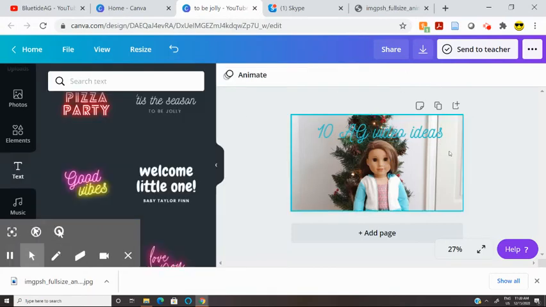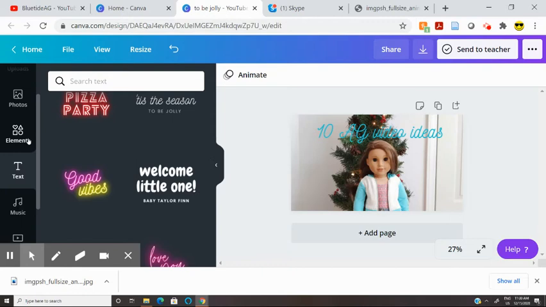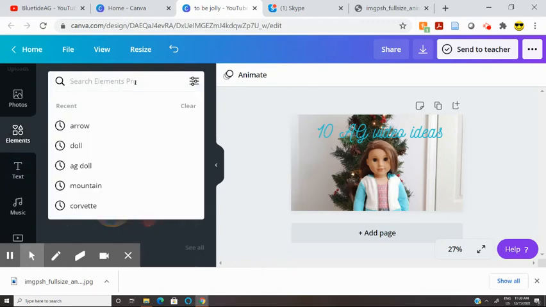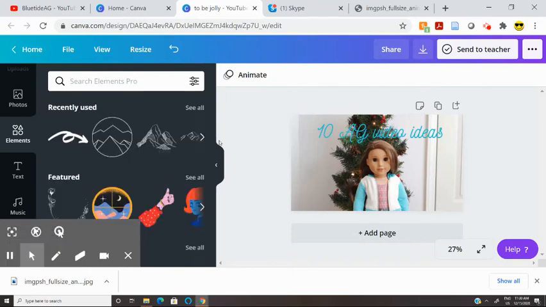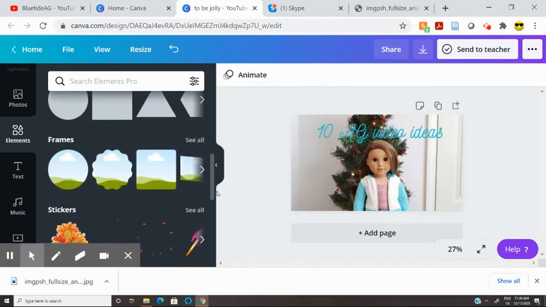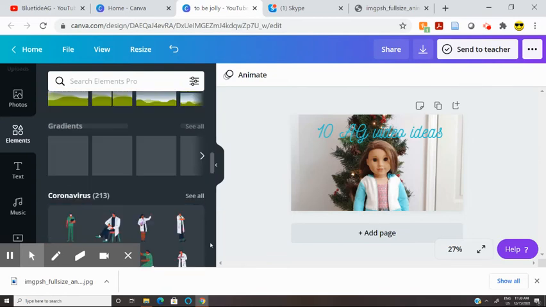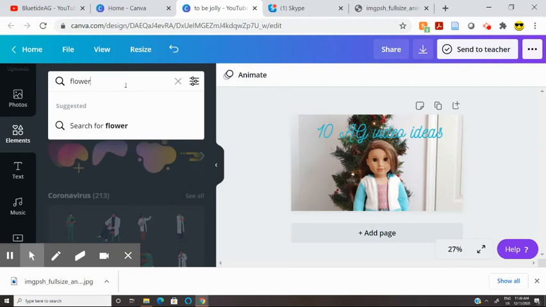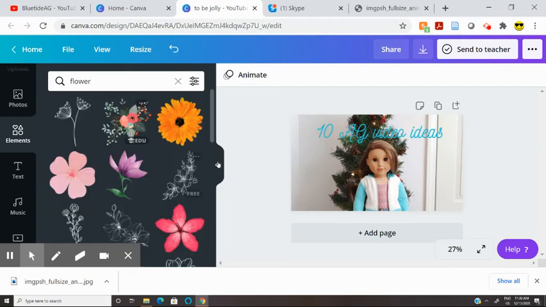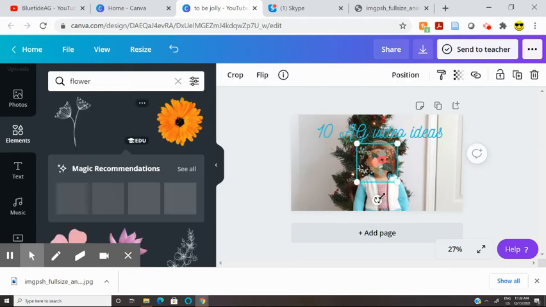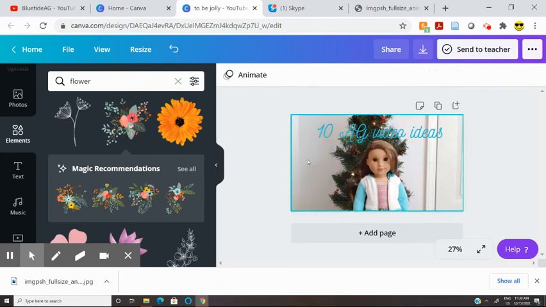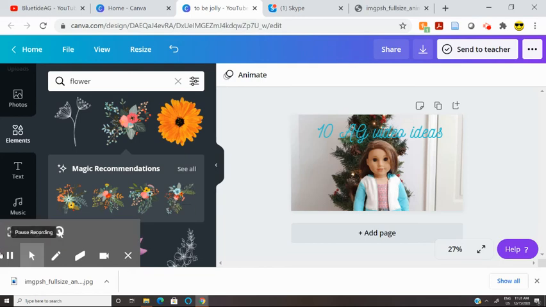I think I'm done with my thumbnail, but if you want to add more, you can go to elements, and this is if you want to add, like, a drawing of something. You can get triangles, shapes, flowers, or you can search anything. You can search flower and you'll get all sorts of flowers, and you can just click them and add them on. That's cool, but I think I'm going to keep mine like that.